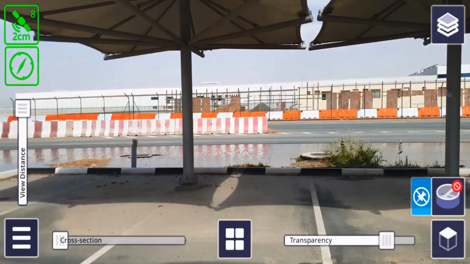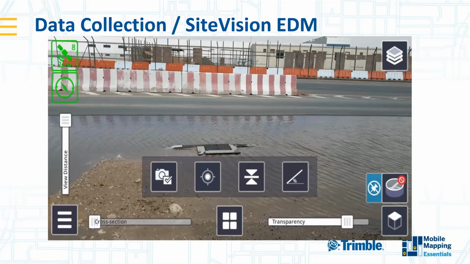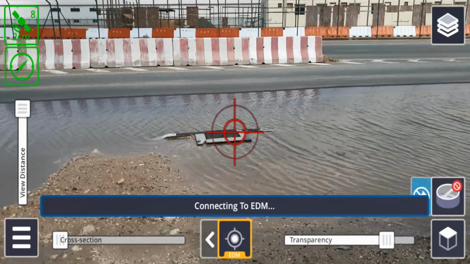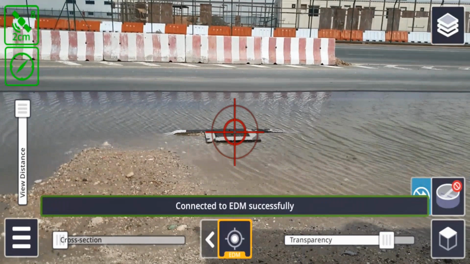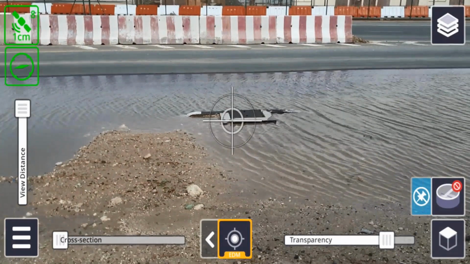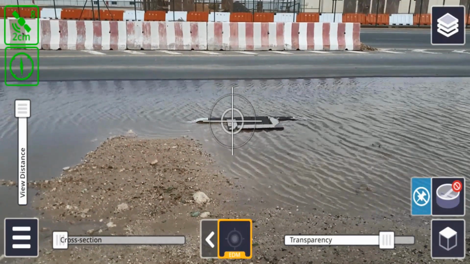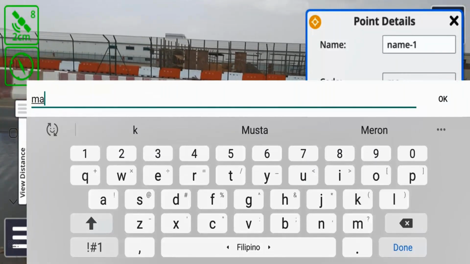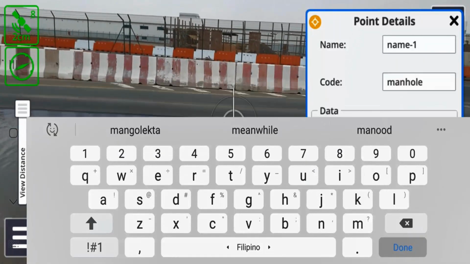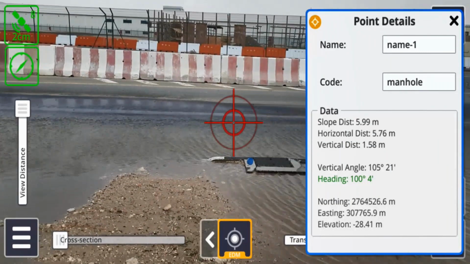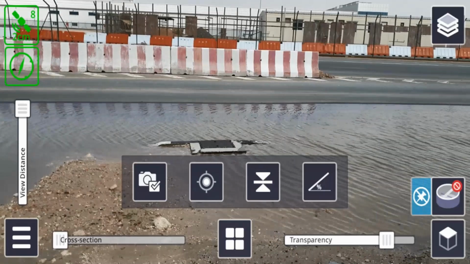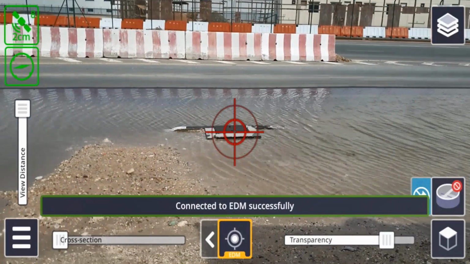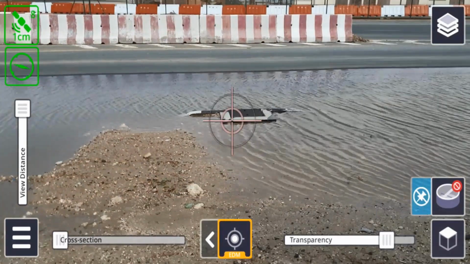And with that, we can also use the SiteVision to perform a basic data collection. So here, for example, I'm using the EDM, and here you can remotely capture the manhole and then type the manhole name and also the attributes. Right. So you saw that car passing like crazy there, right? So that's another good reason for using the EDM, so that you don't get wet and you don't get splashed with the water like that.